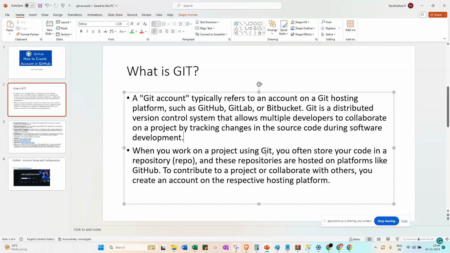When you work on a project using Git, you often store your code in a repository. This is the term you need to understand: repository. There you will save your code. These repositories are hosted on a platform like GitHub. This is the platform called GitHub. To contribute to a project or collaborate with other users, you create an account on the respective hosting platform. Maybe some people have doubts; I will clear them as we go, and then you can get more understanding.